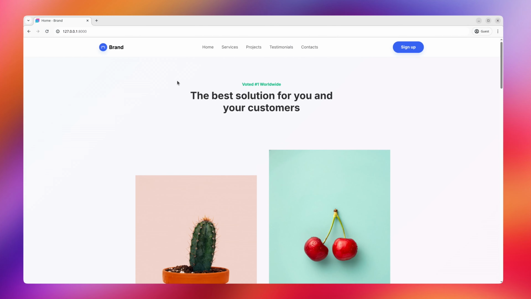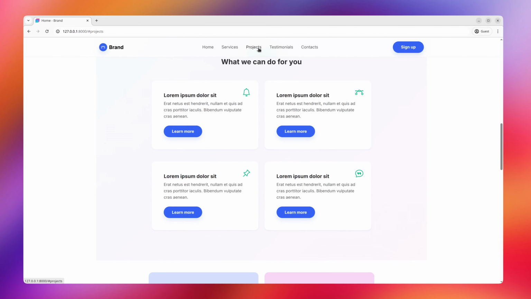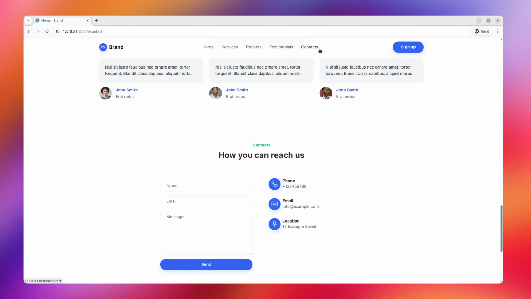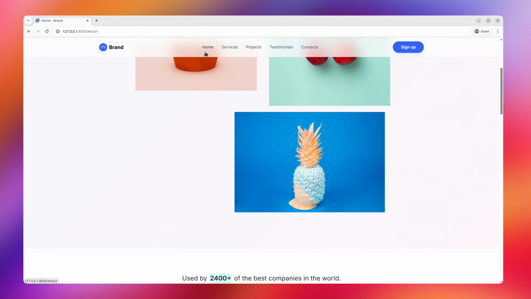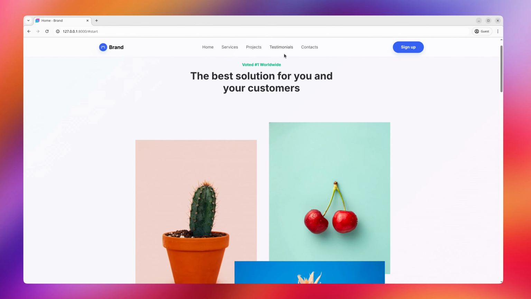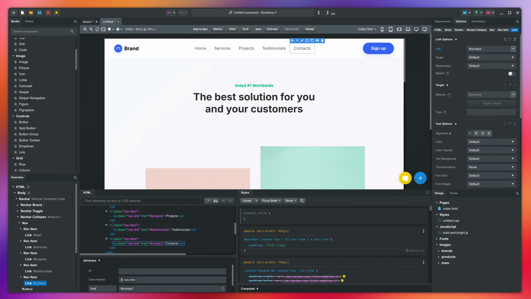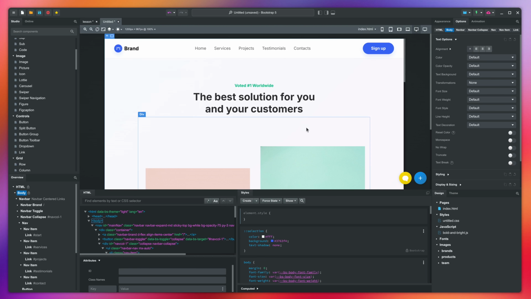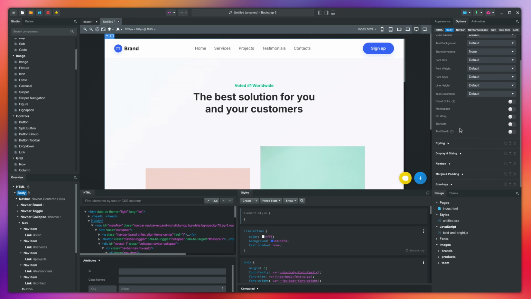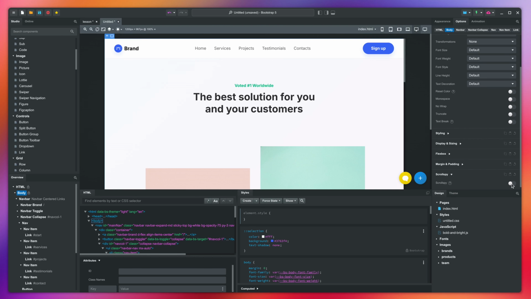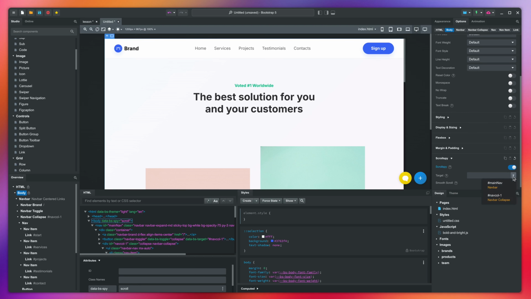If you view the page in the browser, you can see how each of the links scrolls to the relevant section. However, there is no indication which link is active. There is a special setting we can use. Select the body and scroll down in the options. The one we need is called Scroll Spy. Activate it and select the navbar as a target.